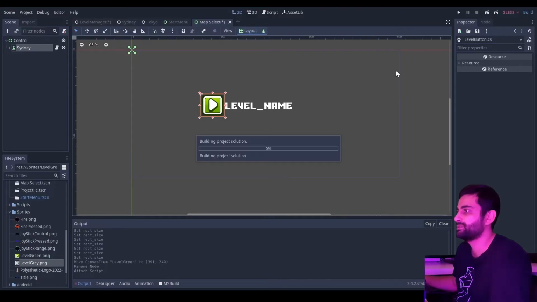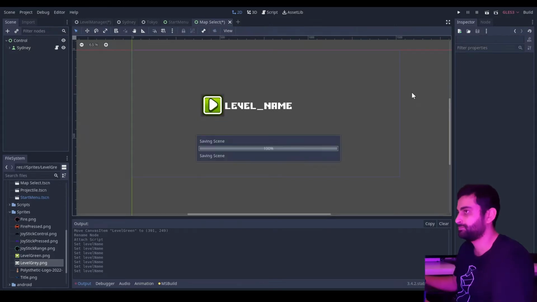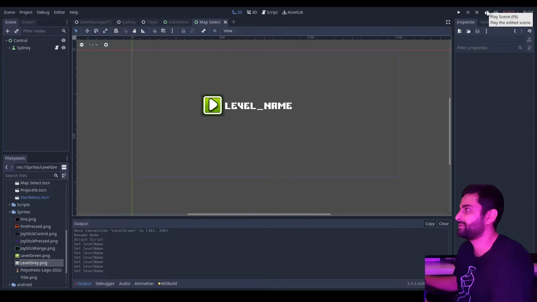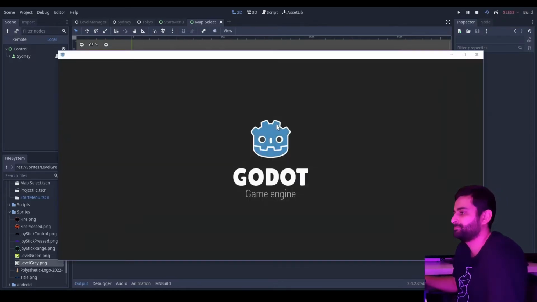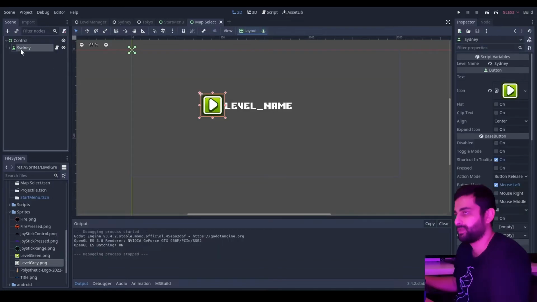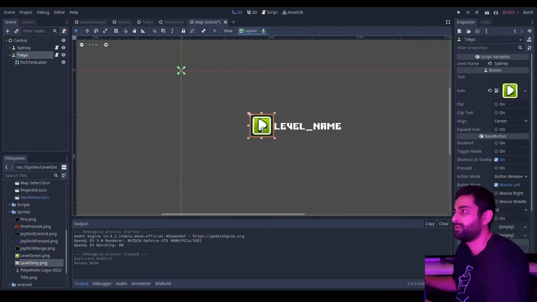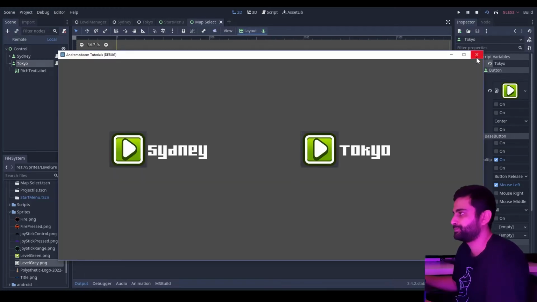So let's build this. Here we'll set it to Sydney. Save the scene. Let's run this scene just to see that the level name has been updated. Cool. And similarly, we can duplicate this, call this Tokyo, and we'll move this somewhere here. There we go.